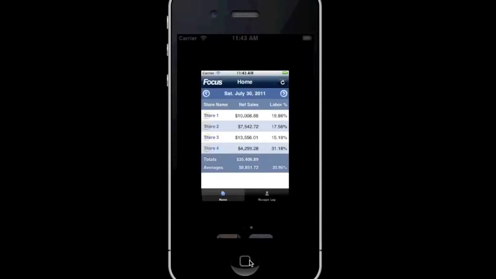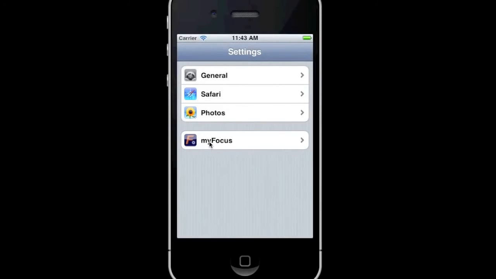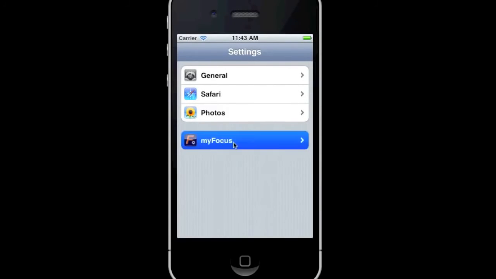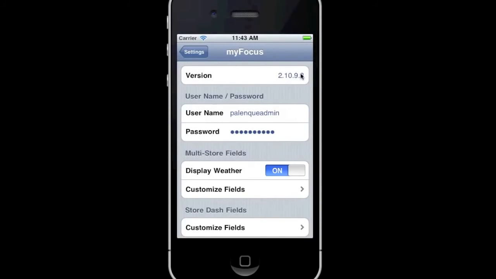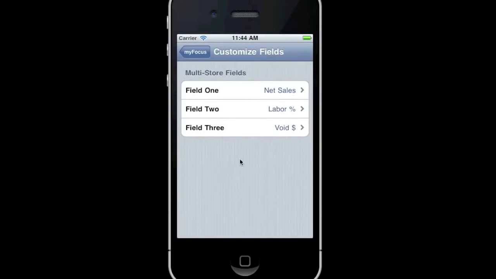So if you want to see how everything is set up, you can go to settings, and you'll notice we have the options for the myFocus right here. We just click on it. It tells us the version, the username and password, and the multi-store field. You can choose to display the weather icon or not, and you can customize the fields that you want to display. Now, if the iPhone is in portrait mode, like you see it right now, it's only going to display 2 fields, 1 and 2, and if you have it in landscape mode, it will show you 3 fields.